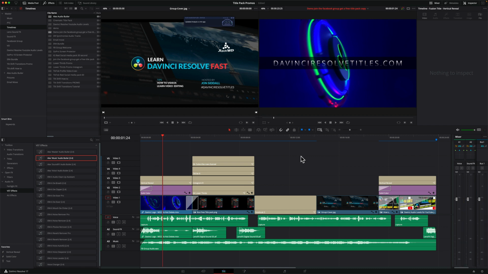Way better. So you can see just how dragging these plugins in can save you a lot of time, and it does everything for you automatically.